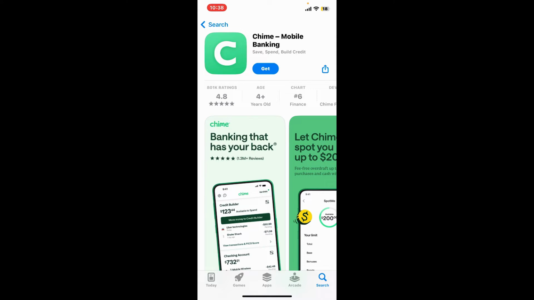Chime is the banking app that has your back, keeping your money safe with security features, overdraft up to $200 fee free, and get paid early with direct deposits with no monthly fees.